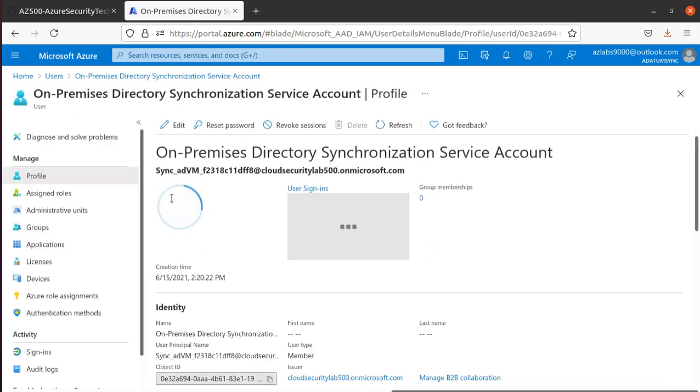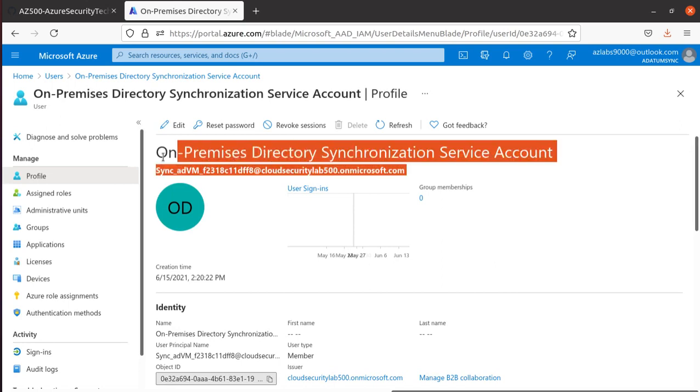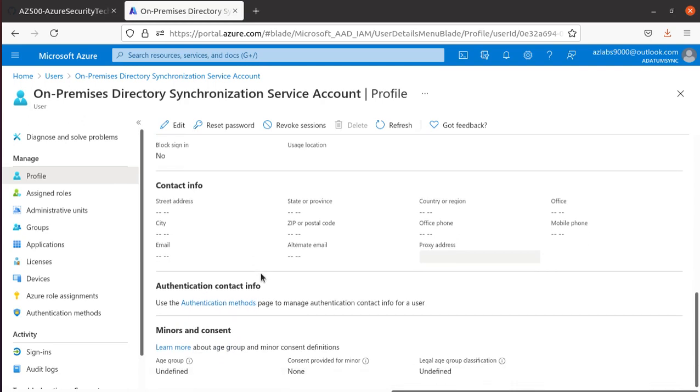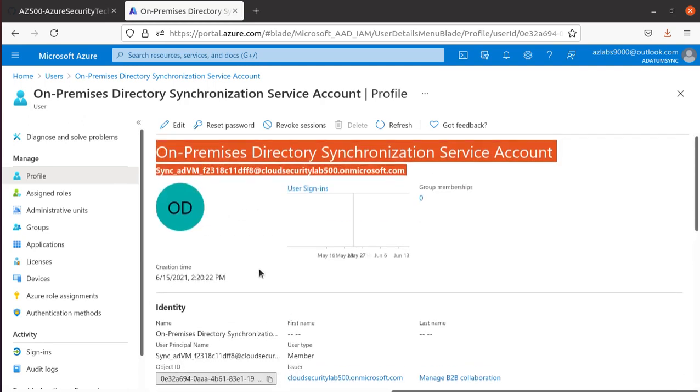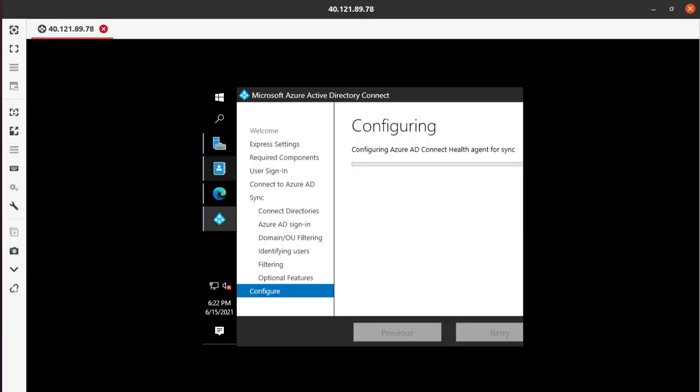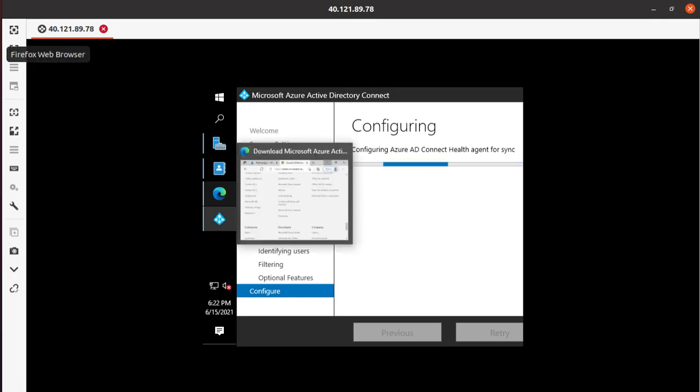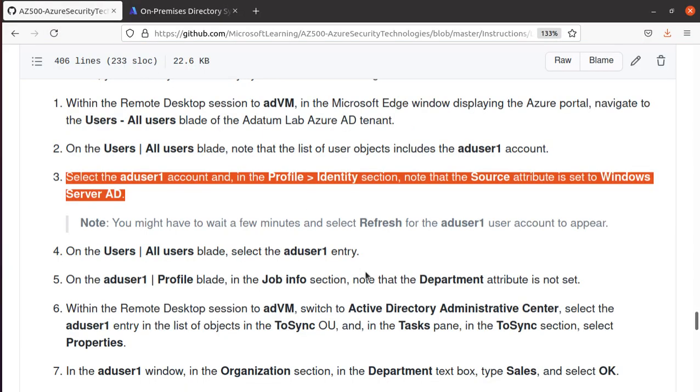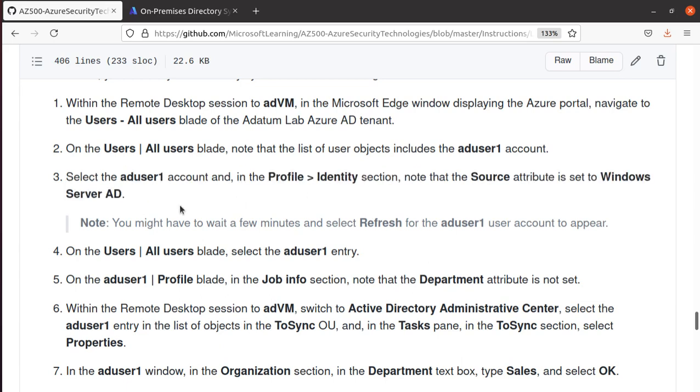Let me open up this account just for a second. So this is some kind of on-premises directory synchronization account that got created as part of the installation process that we have gone through just now. Come back over here, it's still configuring, so let it configure, and go back to this lab. So it's saying users, all users blade. Note the list of user objects include the add user 1 account.